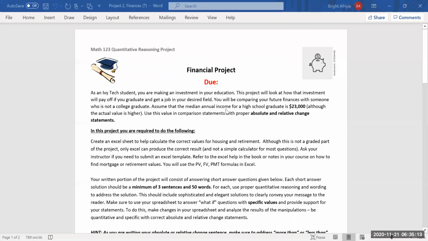Is that okay? So we are going to assume a certain amount for a high school graduate, because before you get into Ivy Tech or college, you might have completed what? High school. So we want to see the changes that are going to happen in your life after you graduate from Ivy Tech. So we are going to assume a median annual salary of 23,000 for a high school graduate, right? Now, we are going to use this value in comparison statements with proper absolute and relative change statements.